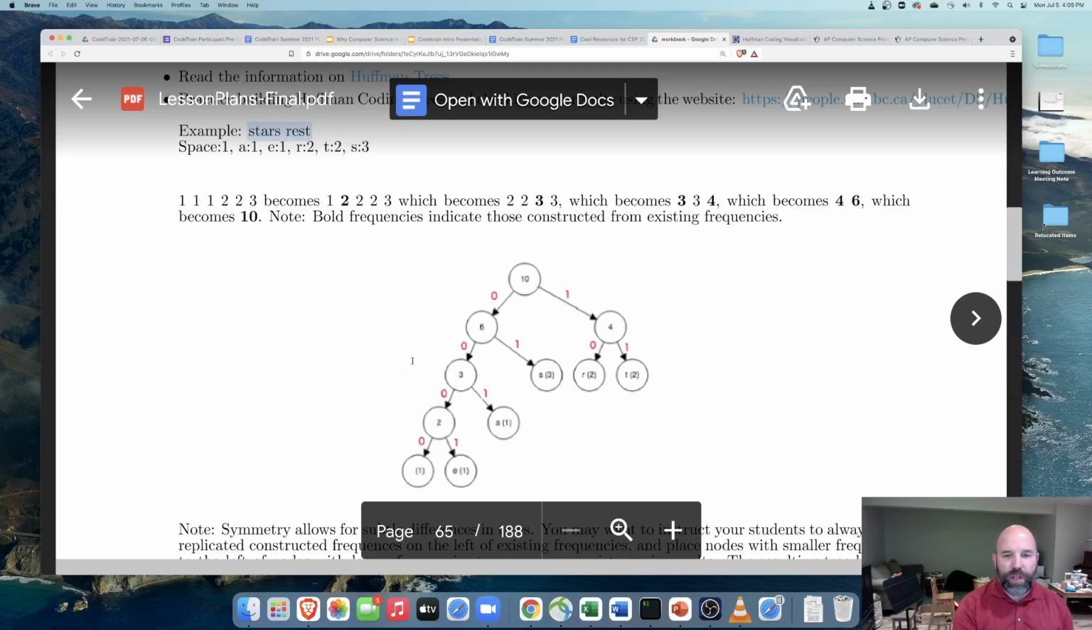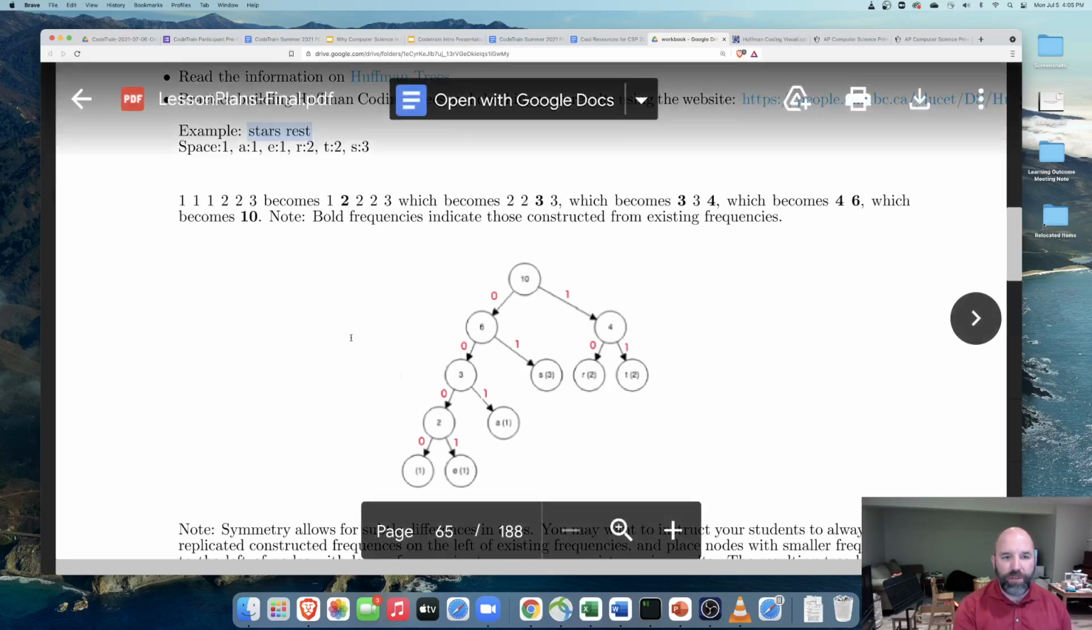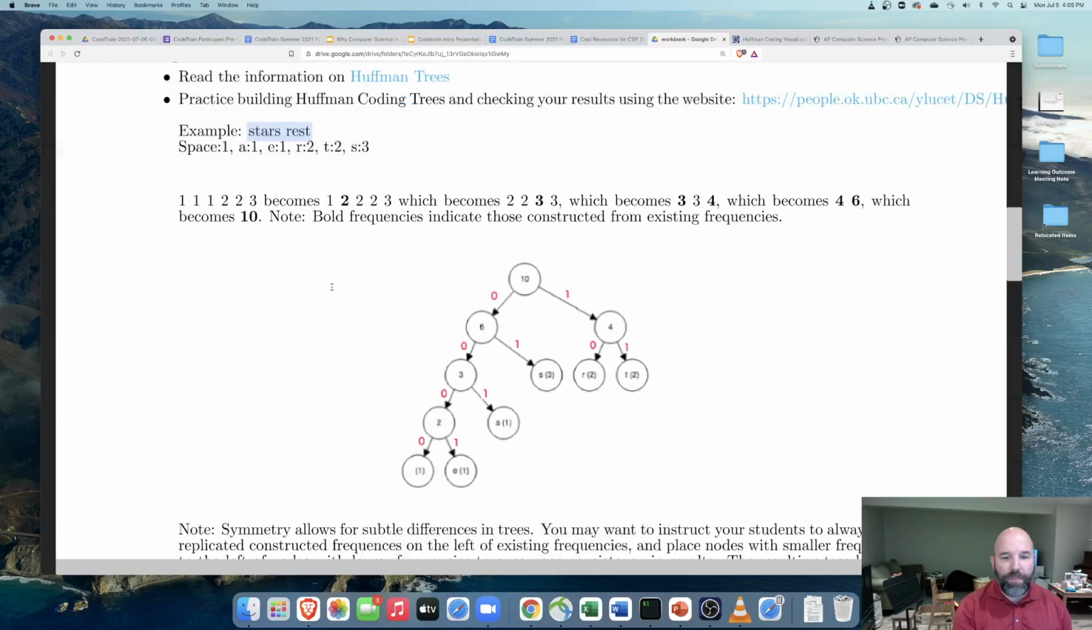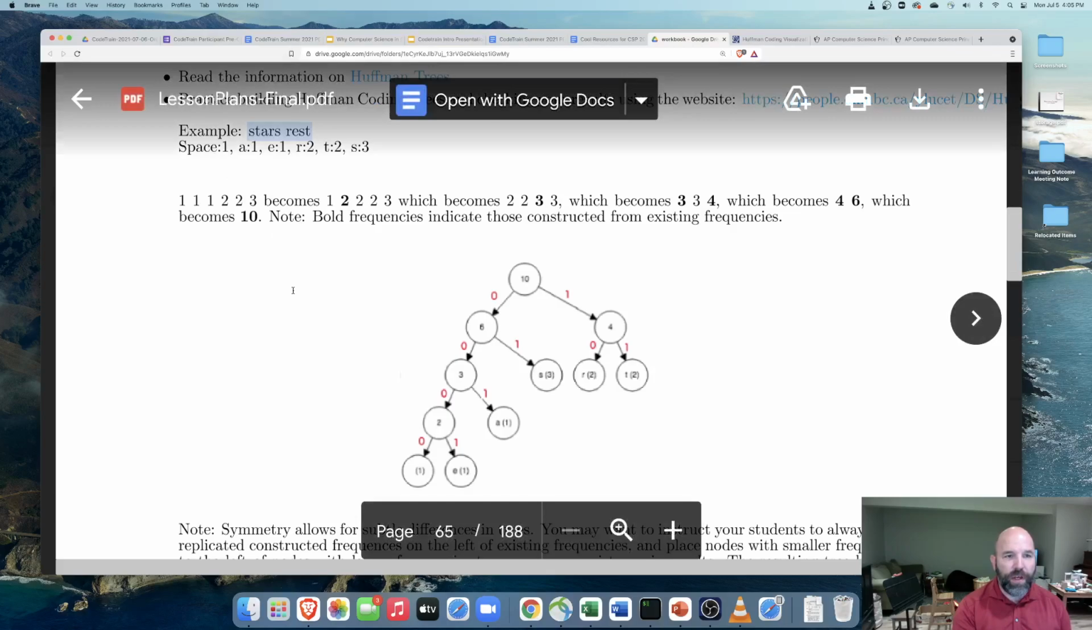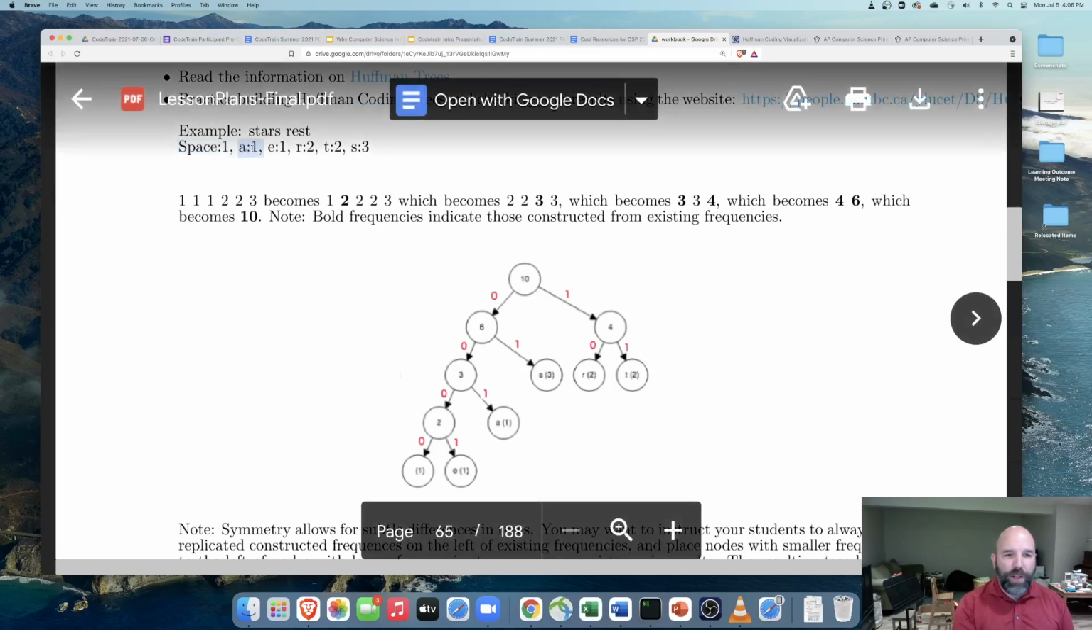And the way the tree is constructed is to minimize the amount of data it takes to communicate this particular statement, stars rest. And that's based on the frequency of the letters. So we can see that the frequency is shown here with, there's one space in stars rest, because textual data, every character has to have an encoding, including spaces. There is one letter A, there is one letter E, there are two R's, there are two T's, and there are two S's.